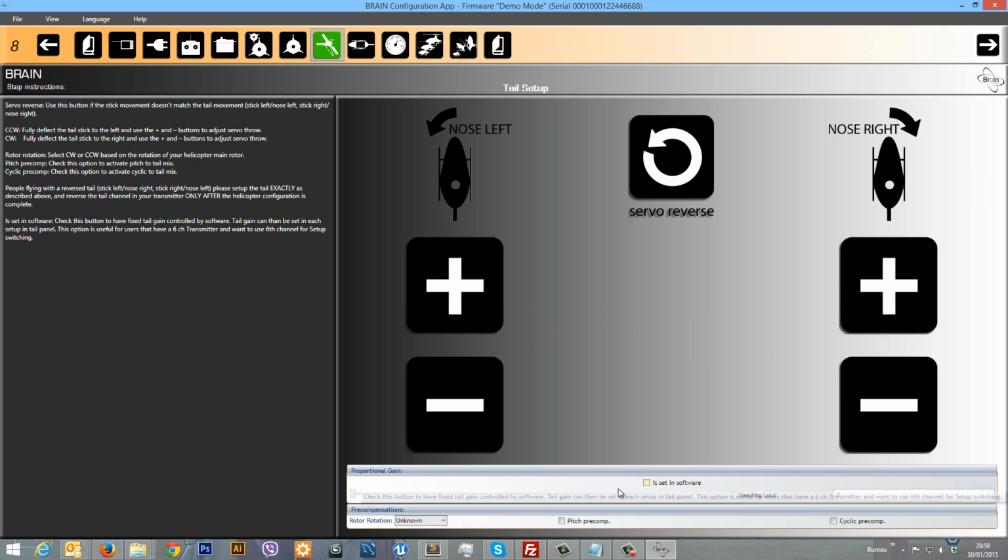Don't use proportional gain with the software because it's more comfortable with the transmitter. Until you have tested and fine-tuned your tail gain on the maiden flight, don't use precompensation. You will set this later.